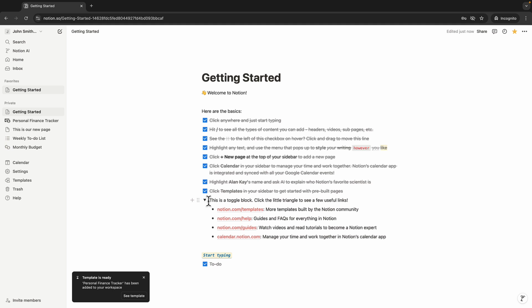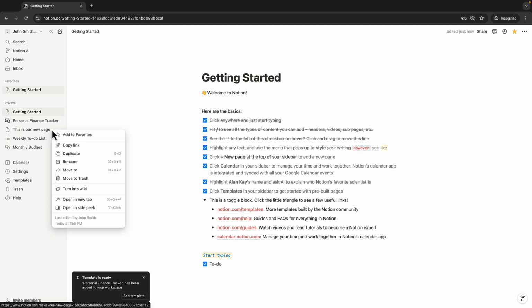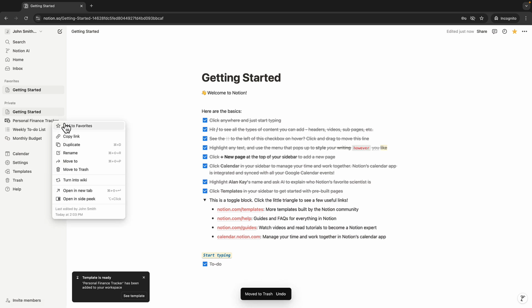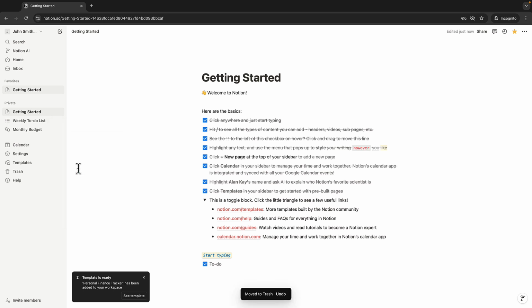Before we end, I'm just going to delete the 2 pages that we brought in here. The first one is the one that we created. This is our page. I'm just going to click on the 3 dots next to the page name inside of the sidebar. And then I can go down and click on move to trash. And then we'll also delete the personal finance tracker, as I'm not going to use that at this time. So that is how you get started with Notion.